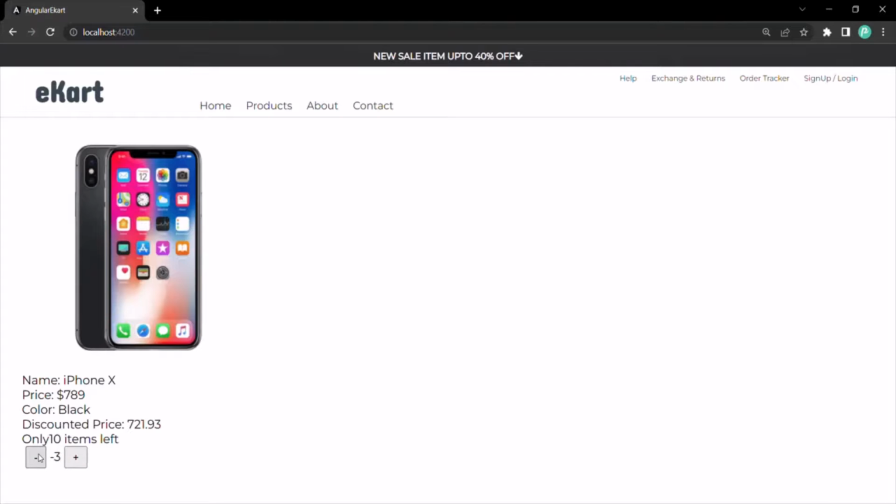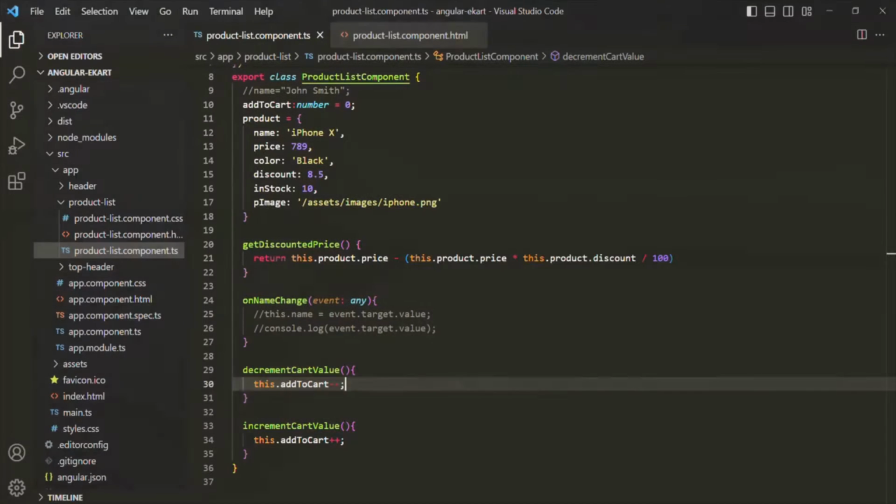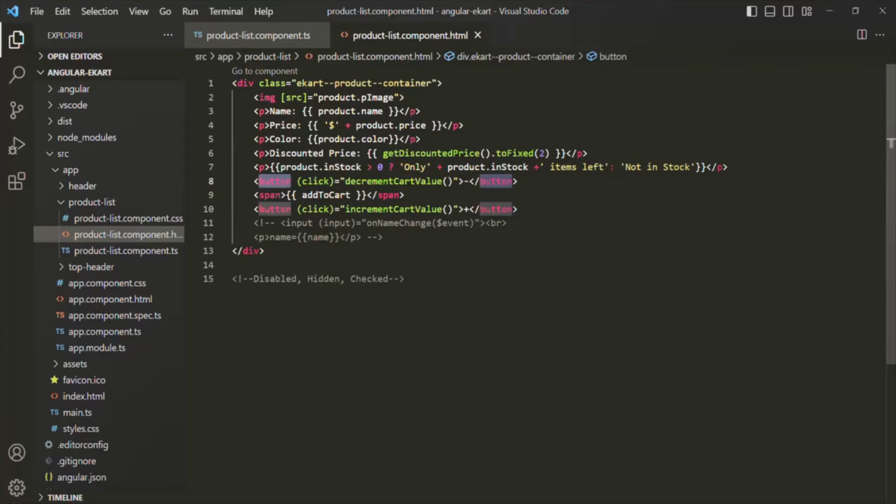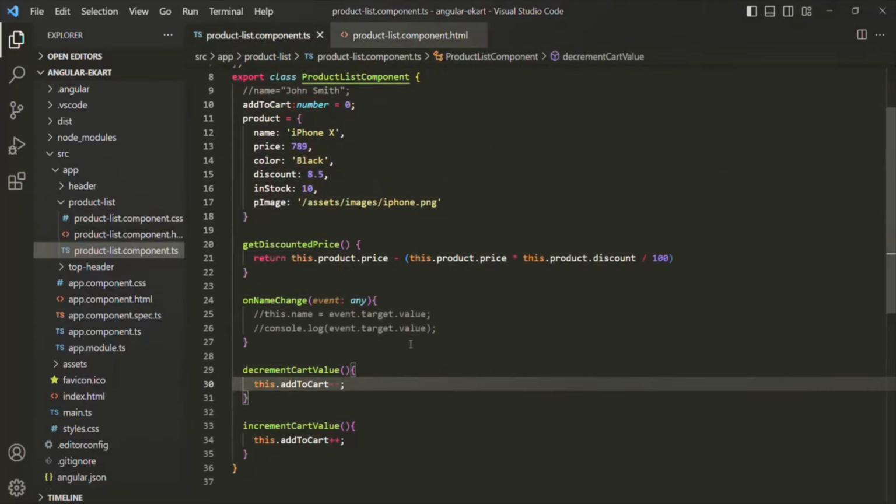Okay. So here also we have bound the click event, and whenever that click event happens on any of these two buttons, we are executing some logic. Basically, when this minus button is clicked, we are calling this method, and when this plus button is clicked, we are calling this method. Now here, let's improve this functionality. So basically what we want is to decrement the cart value by 1 every time the minus button is clicked. But as soon as the cart value is 0, we should not be able to decrement it anymore, because products cannot be negative, right?